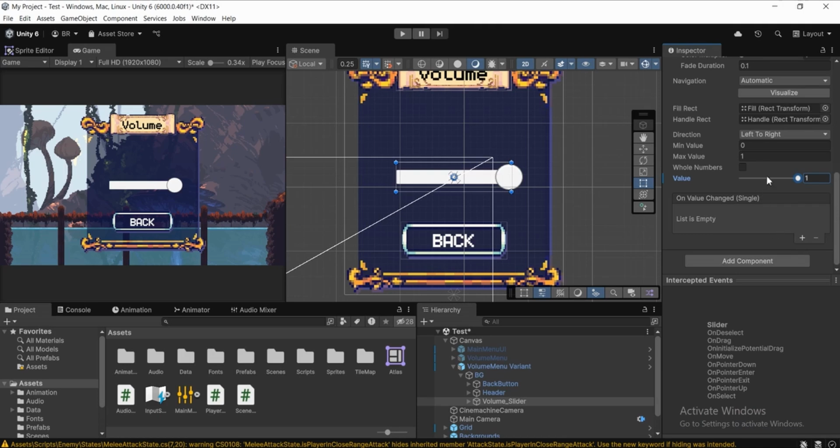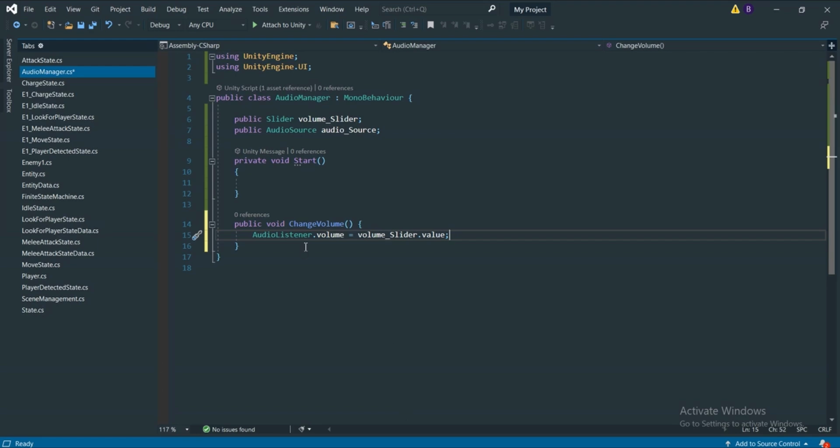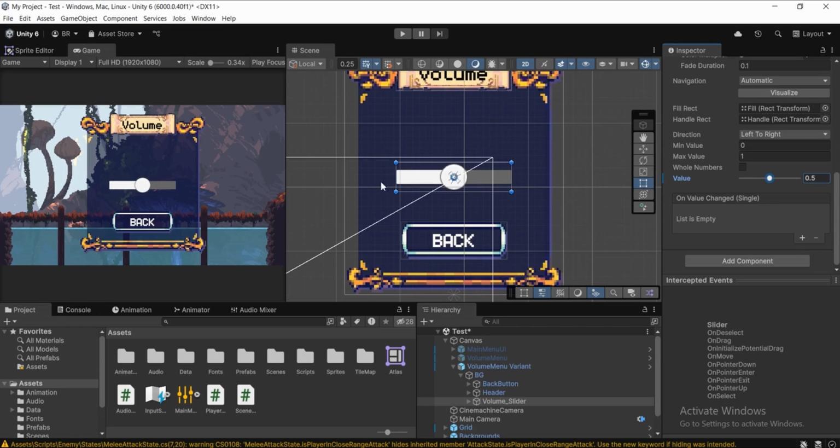So let's suppose we just drag our volume slider to something around 0.5. So this one becomes 0.5. That's why this AudioListener.volume is gonna be 0.5, because we're directly setting it, as you can notice. So it basically means our volume is just gonna be down to something like 0.5. And let's suppose we drag our volume slider all the way to the right side.